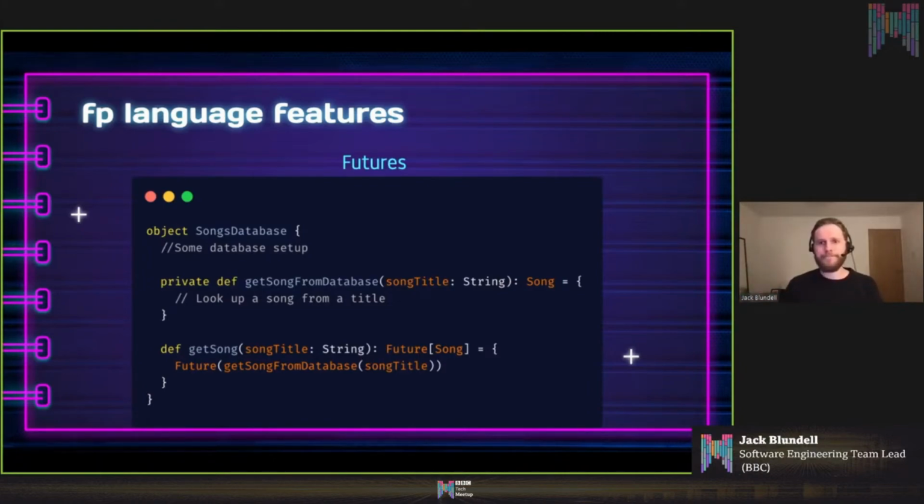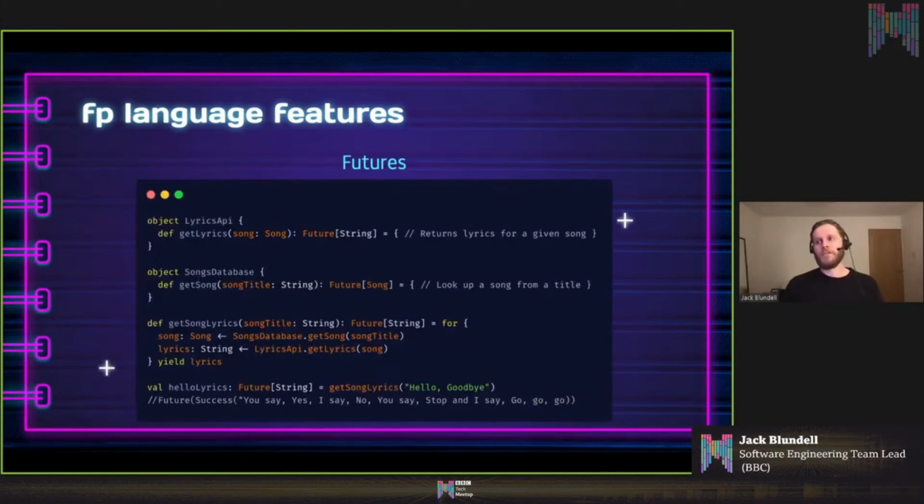Let's see what that might look like. I've introduced another dependency here, which is the lyrics API. The lyrics API will take in a song type and give us back a string. I'm combining these together conceptually: you take a song title, pass it into the songs database, get back your song, and then pass that song into the API, and that gives you back the lyrics. Unfortunately I haven't got time to go through the syntax of this, but this is called a for comprehension in Scala. What it's essentially doing is linking the first call with the second call, linking those two Futures together. But the key is it's non-thread blocking.